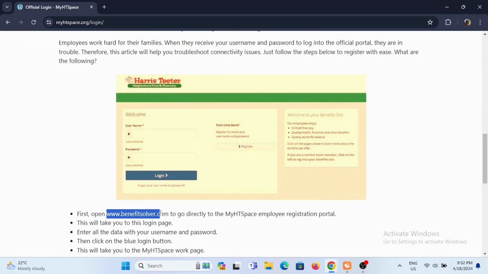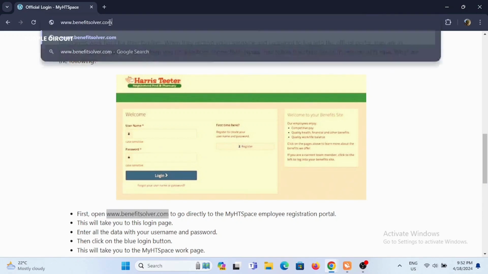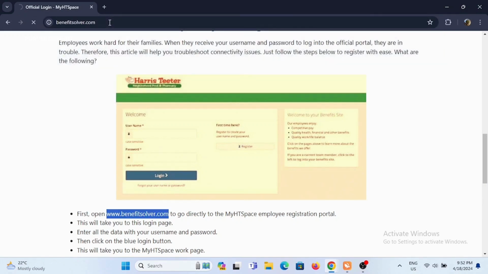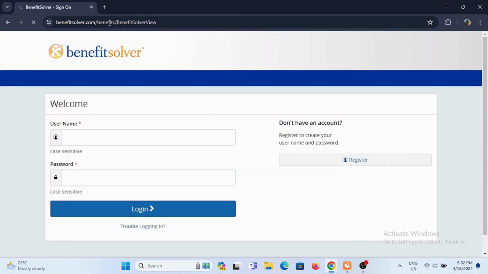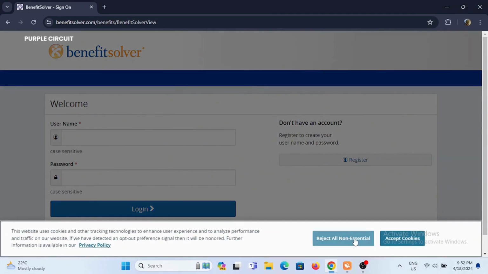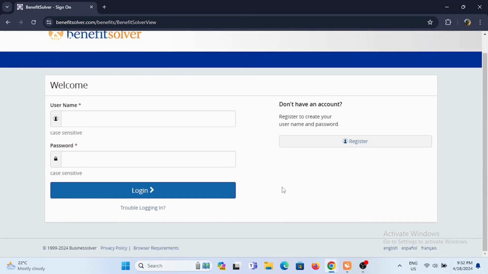Now at the bottom right here, there is a new website, benefitsolver.com, which will redirect you to the MyHTSpace Employee Registration Portal. If you are an employee, search for benefitsolver.com, then enter your username and your password. Then just hit the login option at the bottom. If you are an employee, you can use this website to get access to your MyHTSpace portal.